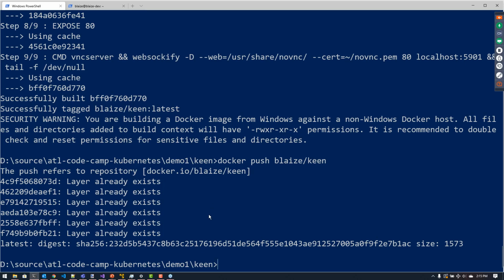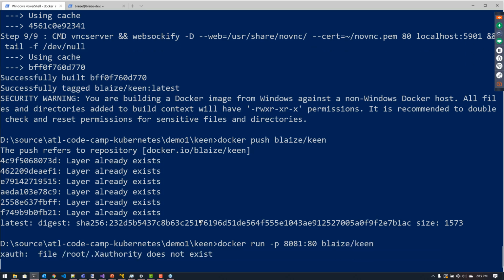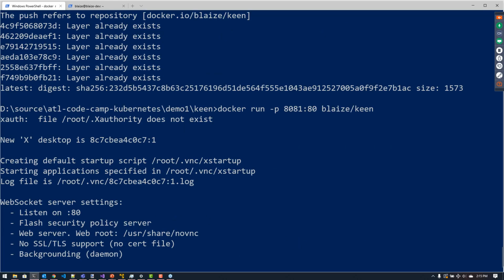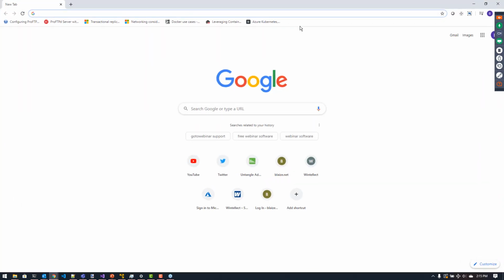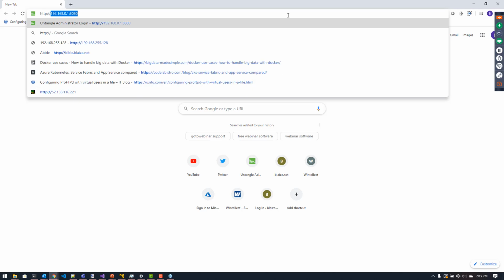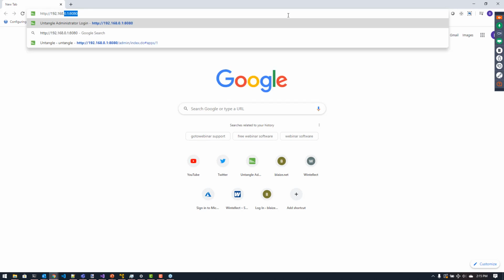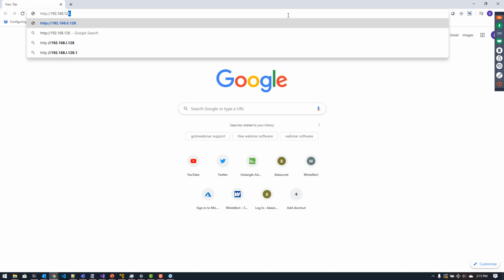So with this container, what I can do is actually run it locally. I can show you what I'm doing here. Let's do docker run -p, and I'm going to do port 8081 mapped to port 80, and blaze/keen, and this will start my container on port 8081. Now, if I pull up a browser here, and I go over to the IP address for my virtual machine, I have a Linux virtual machine that's actually running this container, 128.255.128.